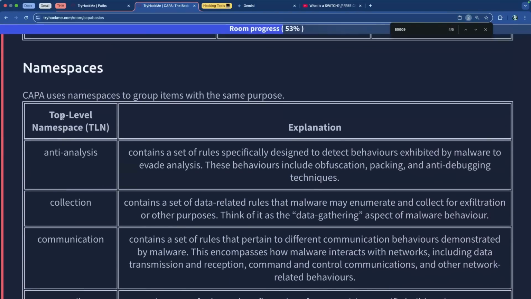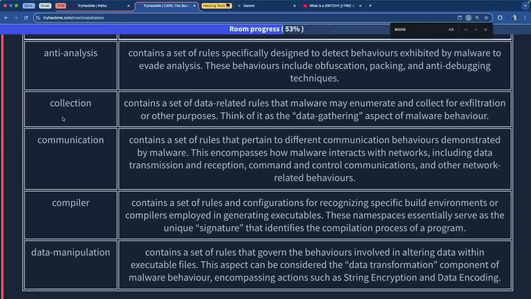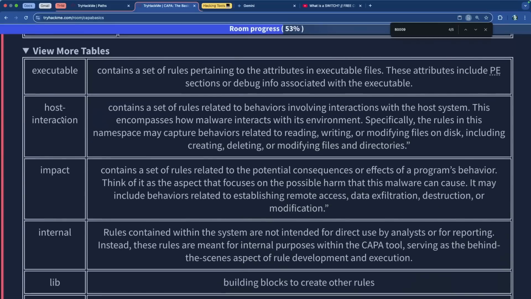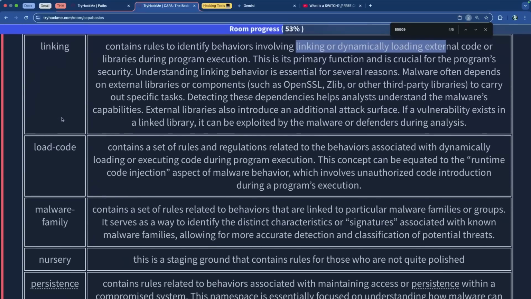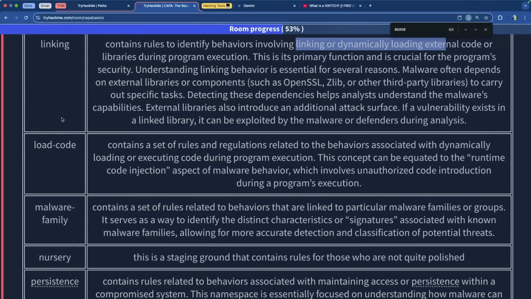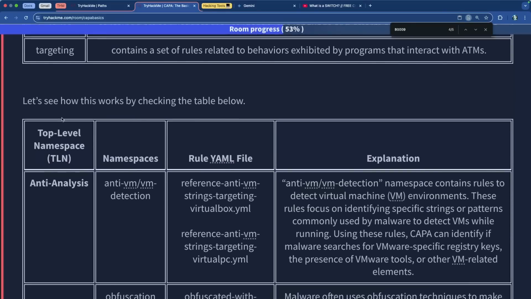So again, just in case you wanted to read it, you can also find this by looking at the CAPA documentation. So 3, 2, 1, if you want to read that stuff.